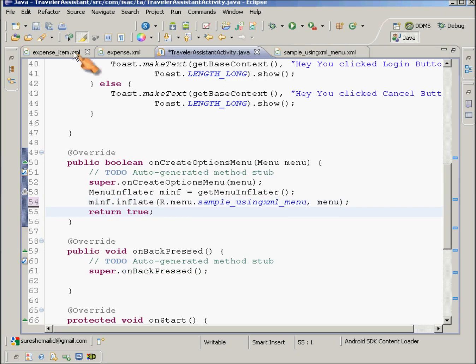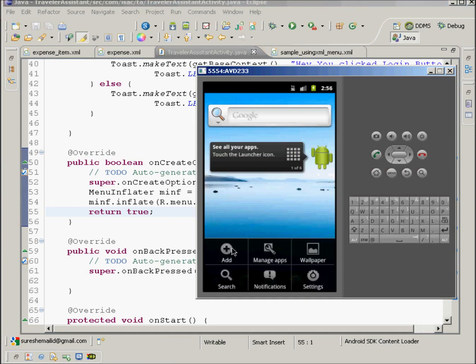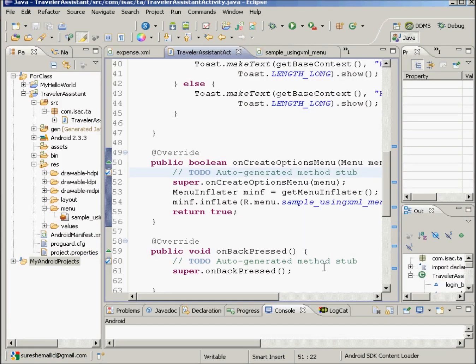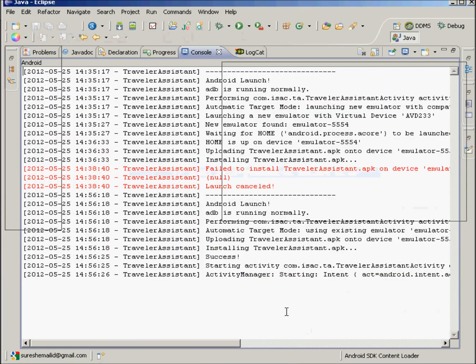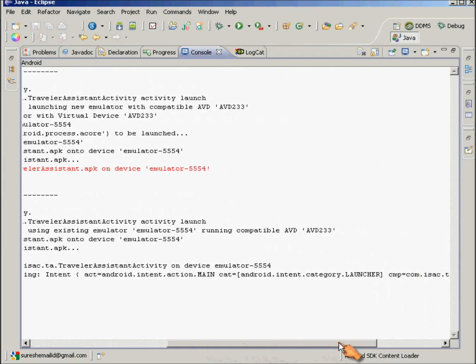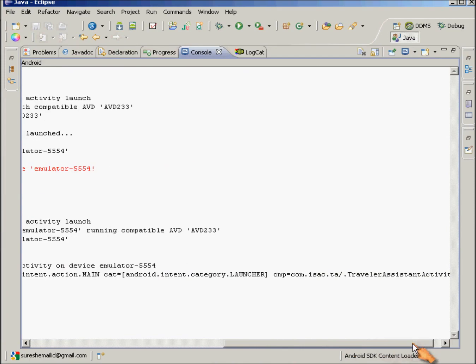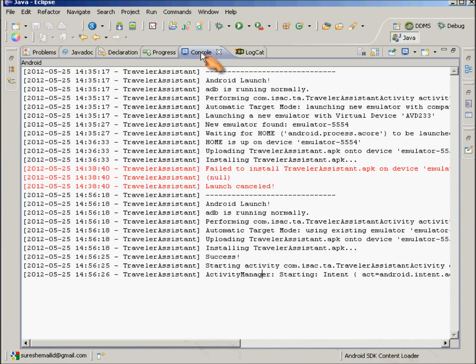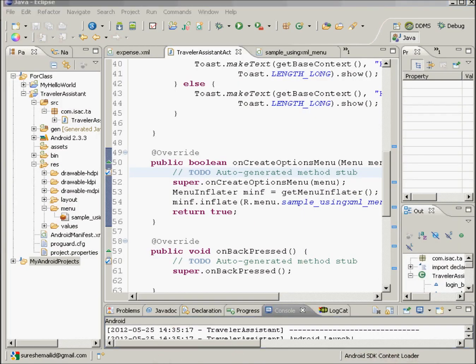Now how to test it? Very simple, just save it and run it. After you write the code, you have to just save and run, and it takes care of all the things. So let us watch what it is doing. You can come to the console and see if everything is doing fine. It is going to start. That was some old error. So let us start. It is launching that activity. So give it a second here.